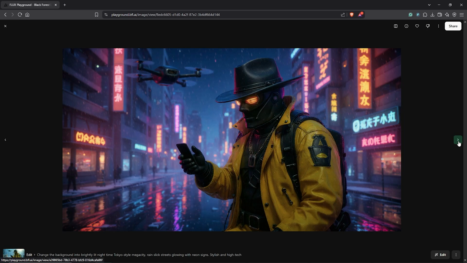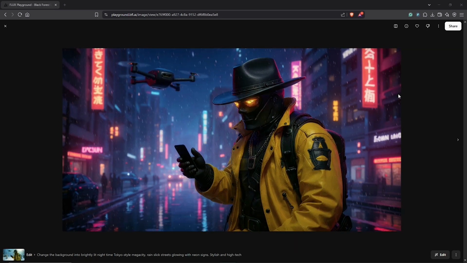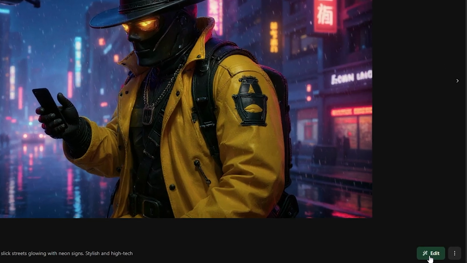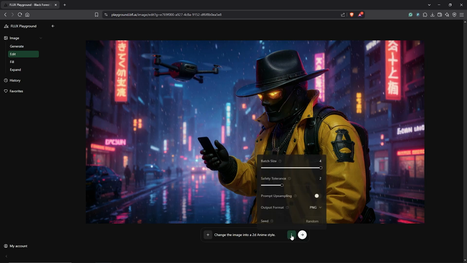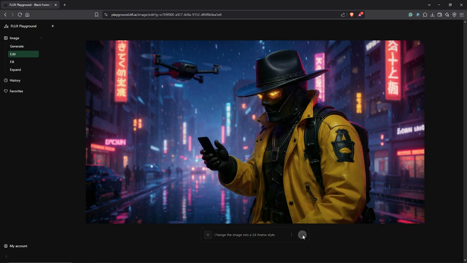Let's even attempt another powerful feature of this FLUX KONTEXT model, right? I will come down here to edit tab. Then let's modify the prompt. Change this to a 2D anime style. For this, I'll reduce the batch size to just 2 images. Then let's click to generate.